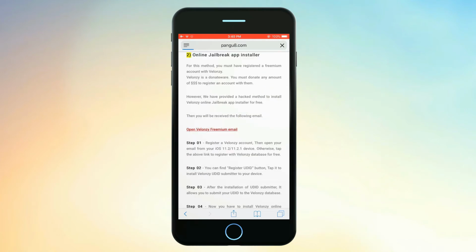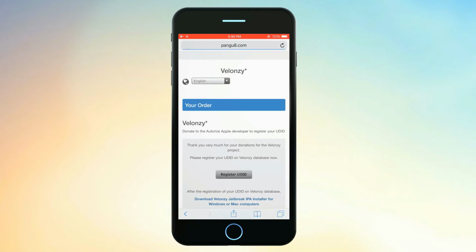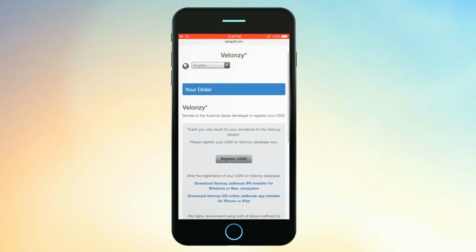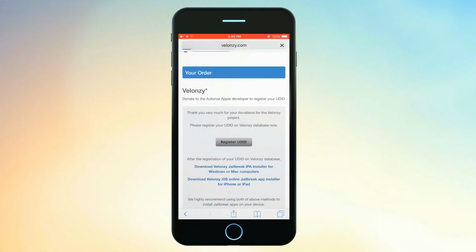Here is the thank you page of Velonzy. Tap this Register UDID button from your iPhone. It has two ways to register the UDID. That is an online method and computer method. Online method is the easiest way.